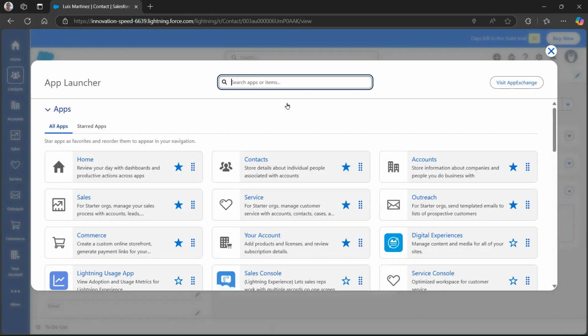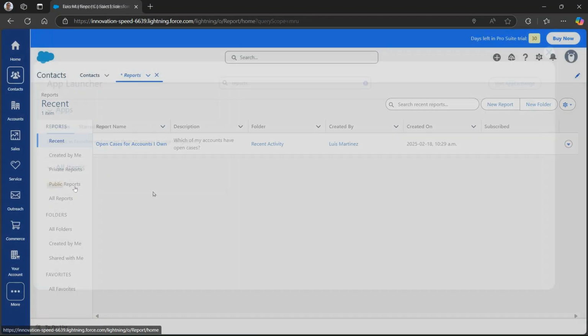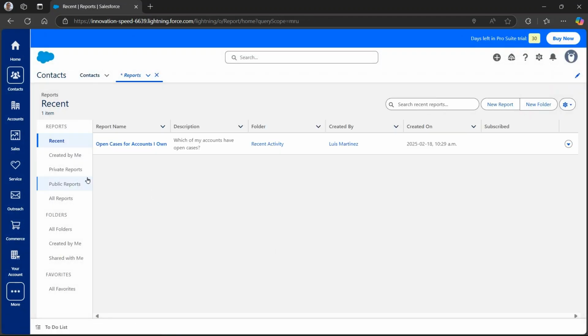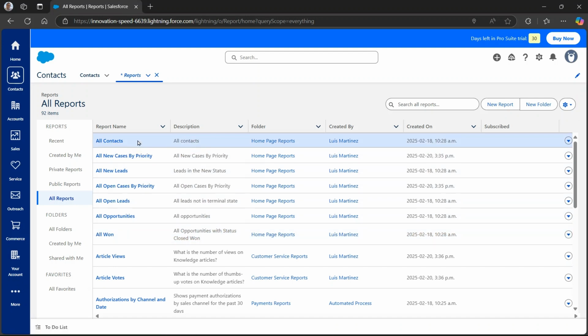In the search box, type Reports and select it from the search results. You will see the list of reports available on the left side menu. Click on All Reports to see the available report options.